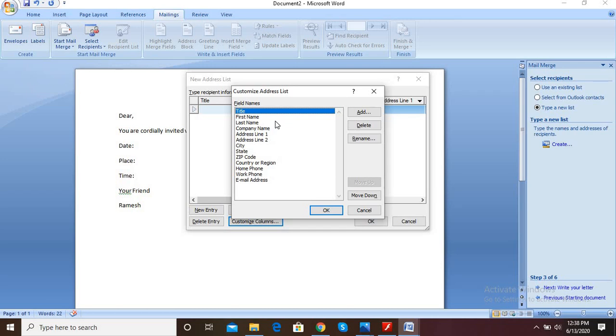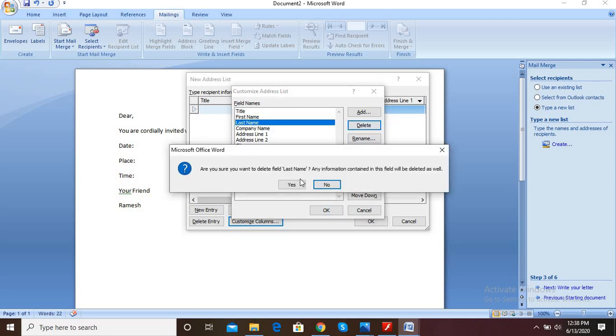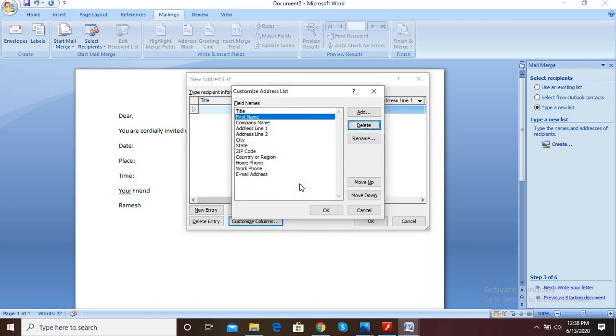So that invitation card is for a birthday invitation, so I have to give here Birthday Party as a title. Then first name, yes, I want first name because I want to add my friend's name. Then no need for the last name, so I am deleting that field. After that, company name, I don't require, there is no formal meeting, so I don't want any company name. Yes, I want one single address line, so I am deleting the next line too.